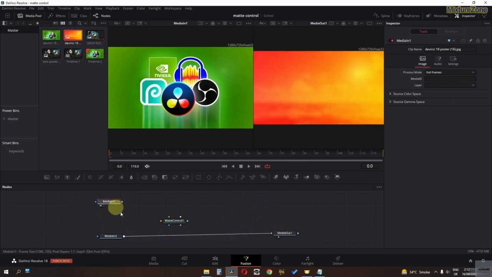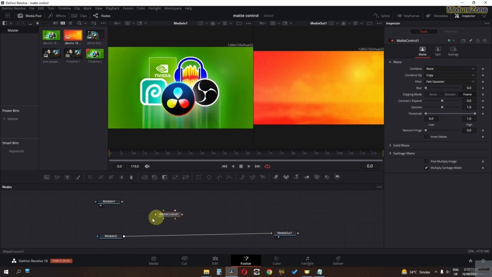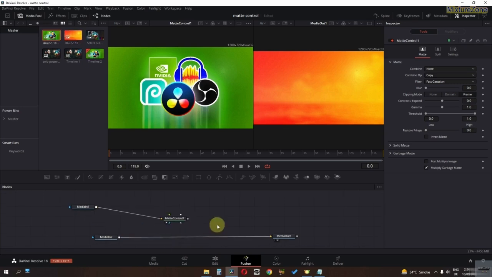So now what I'm going to do is I'm going to show you that we have multiple inputs in our mat control node. So if I select this and press Alt and let go, we have these multiple inputs. We have foreground, background, garbage mat, we have solid mat, and finally we have effects mask. So I'm going to connect this to our background.